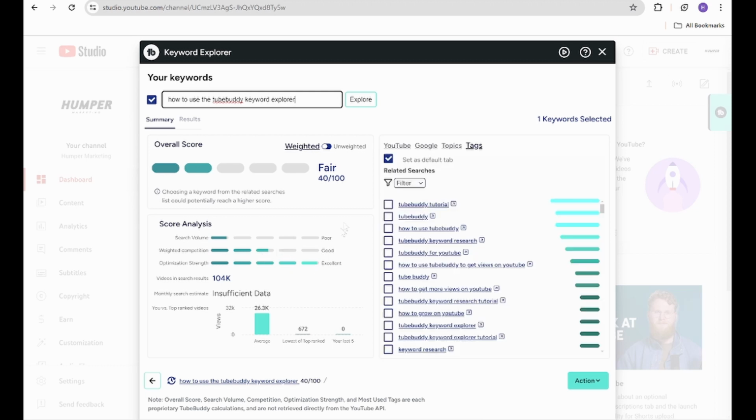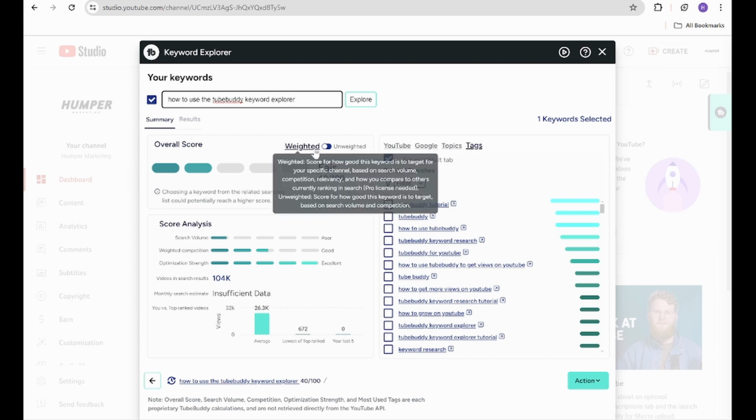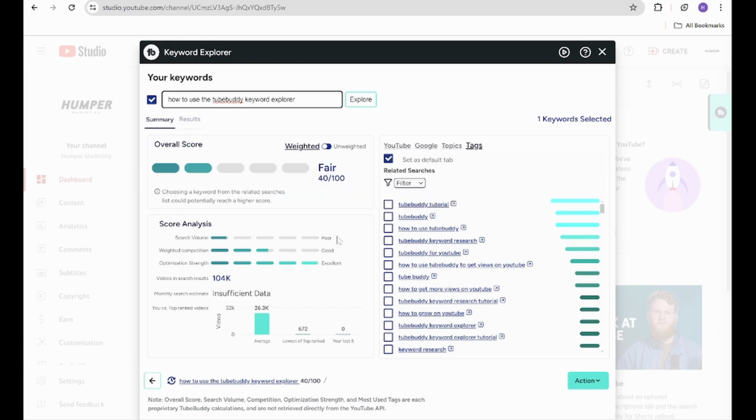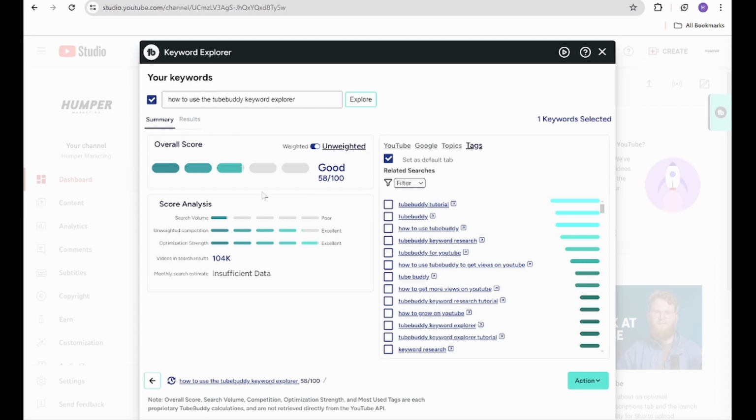You can also see in the overall score area, it says weighted, unweighted, and it explains what weighted is. It says weighted is how good this score is for your particular channel, and unweighted is how good this keyword is just in general, not for your particular channel. So if I click on the little button in the middle and go to unweighted, it's a good 58 out of 100 score. The unweighted competition is excellent.